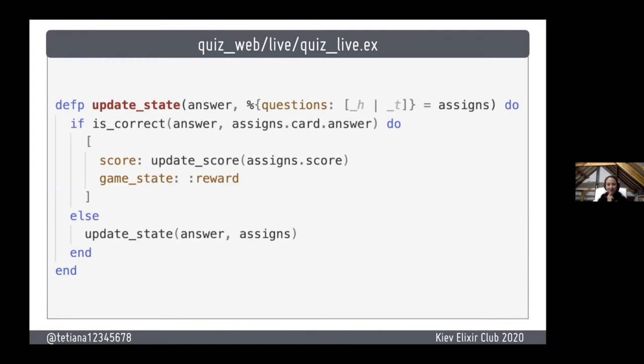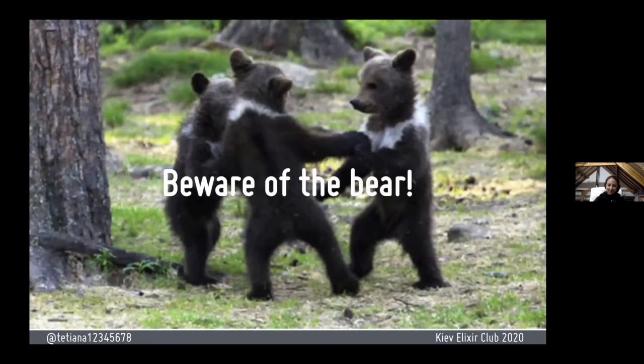No, it wasn't. The fan only starts going crazy when I run the quiz with the iex -S mix phx.server, so run it locally. And the problem is that I've written that recursive call, a sneaky one. So beware of those recursive sneaky calls.